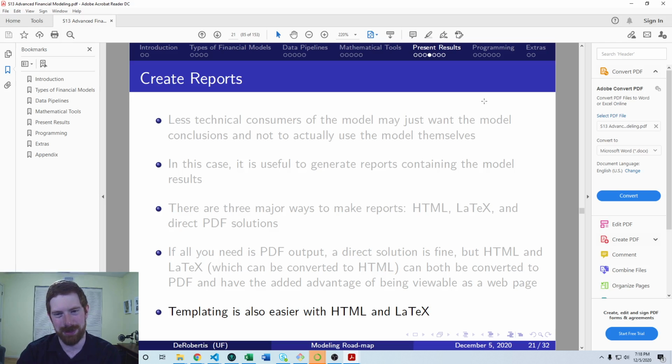In building this report, basically you're going to have some kind of layout in the report, and then you're going to want to drop your data, your results, into certain spots in the report. This general structure is referred to as templating. And that is generally easier to do with HTML and LaTeX approaches than with the direct PDF approach. So that's another reason that I don't generally recommend going direct to PDF. But if that's all you're ever going to need is a PDF, and you're not comfortable with HTML and CSS or LaTeX, then it can make sense to do that.